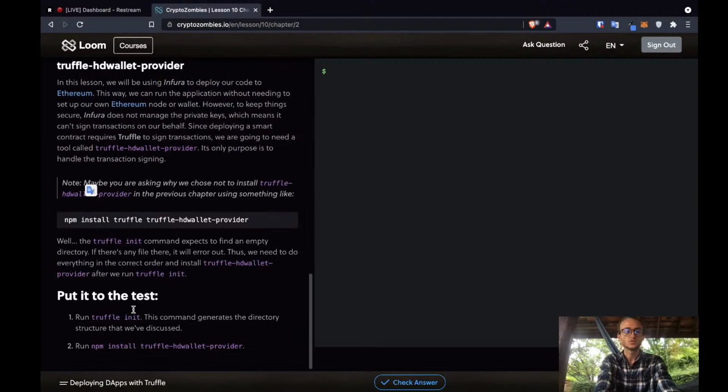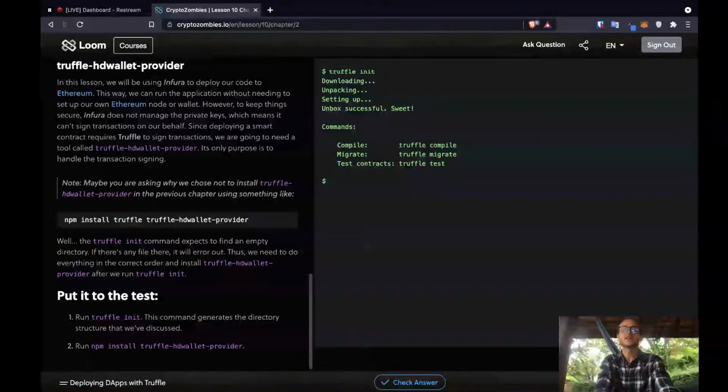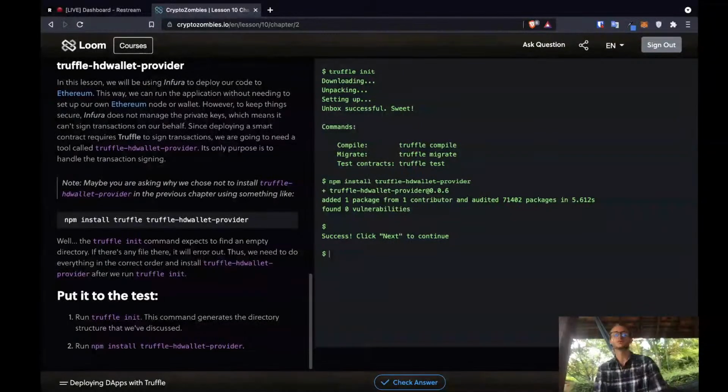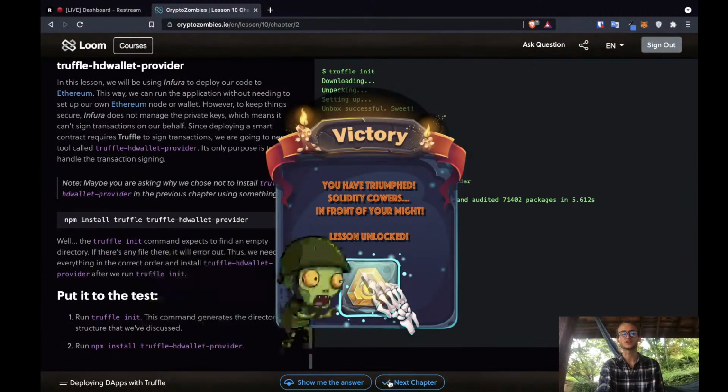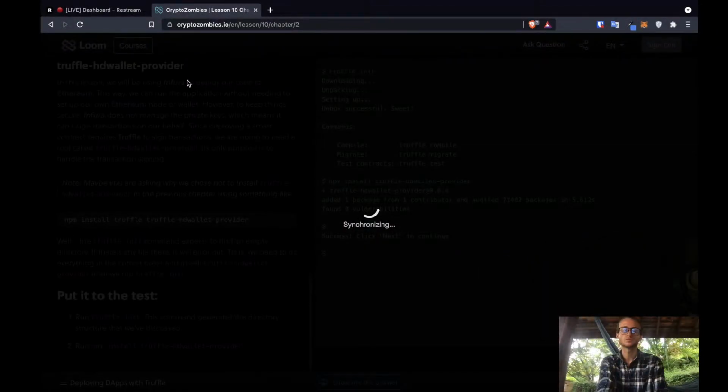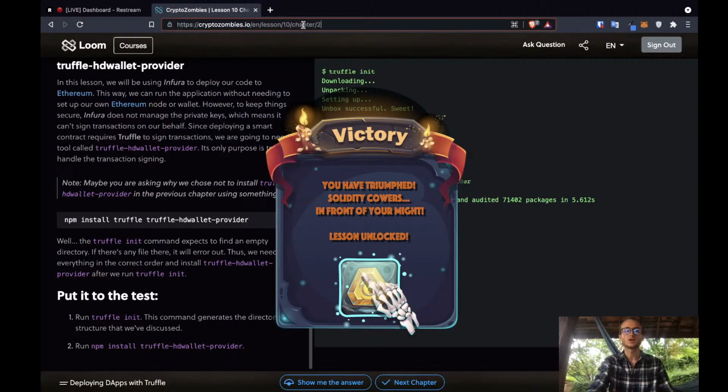So, let's go ahead and put it to the test. First, we'll run truffle init, same thing I just did. And then once we do that, we can install the hardware wallet with npm install truffle-hdwallet-provider. Boom. Got both steps. Check the answer. Good on chapter 2. It doesn't want to take me there, so we'll just keep moving manually.